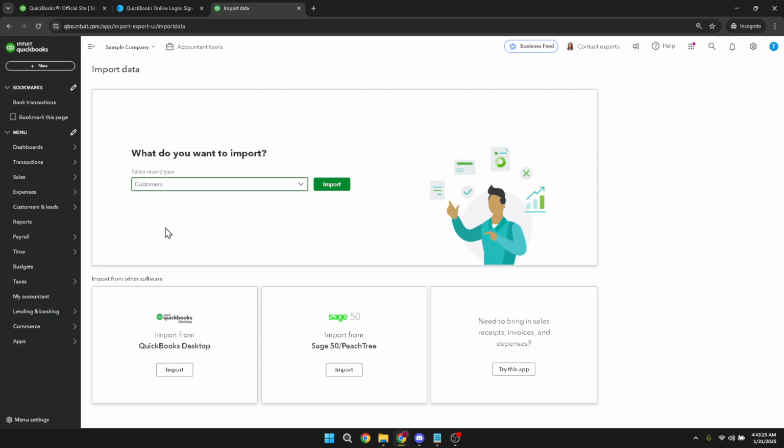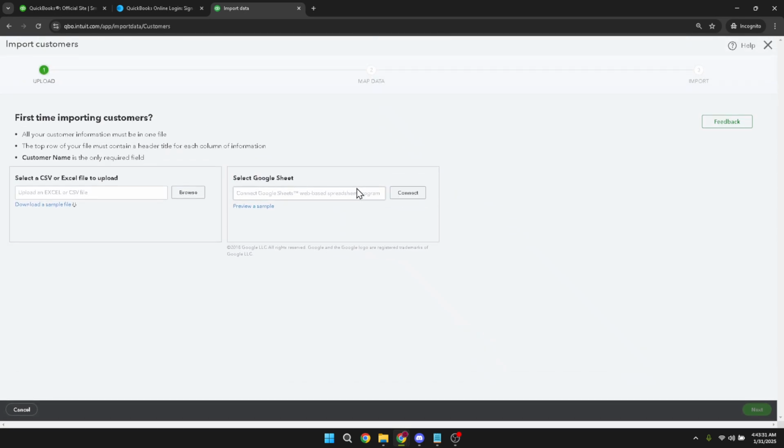At this stage, you'll need to have a CSV file ready, which contains all the customer information you want to upload. If you haven't prepared it yet, it's a good idea to format all your data in a spreadsheet and save it as a CSV file beforehand. Now browse your computer, find the CSV file you've prepared and select it. This will prompt QuickBooks to read the file and prepare for the import.